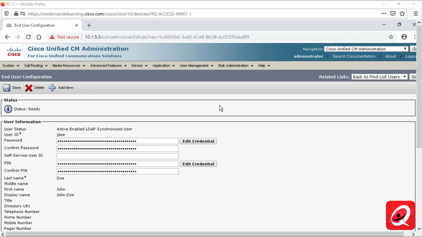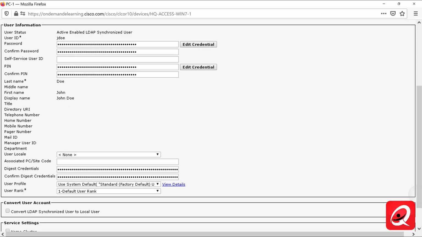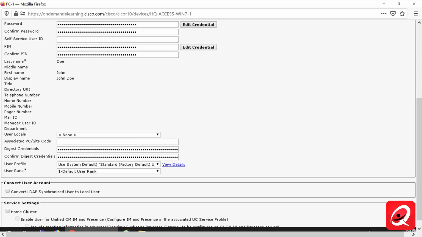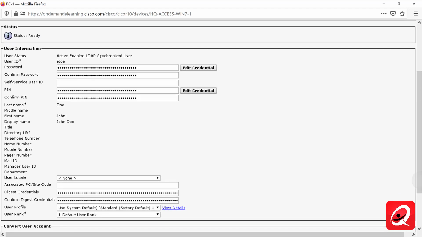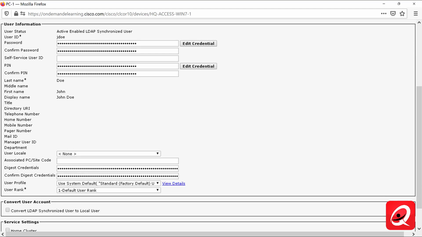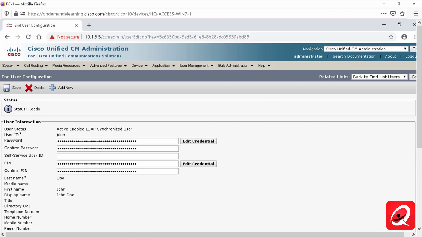User ID, last name, first name, display name, those types of things. That was all synchronized from Call Manager, from LDAP. But we do see that we have the ability to change the password and the PIN and digest credentials, and we actually can even convert this user to a local user if we want to. Again, we're just doing the Active Directory synchronization. We're not doing the authentication. So we can go ahead and even come in here and change the credentials.